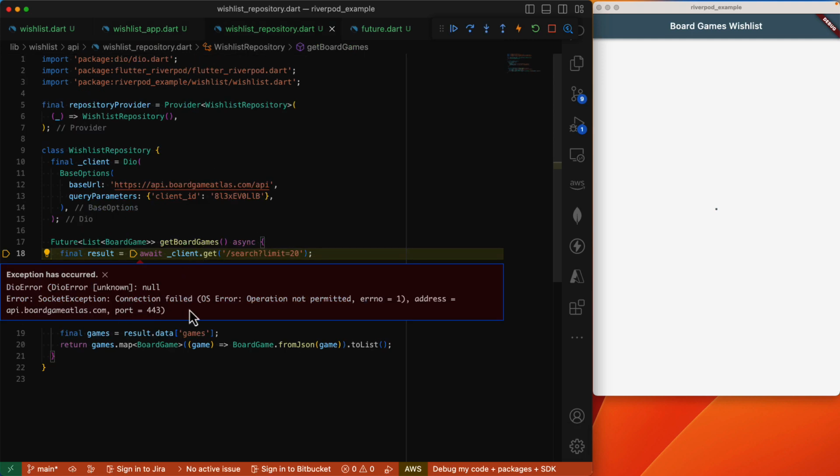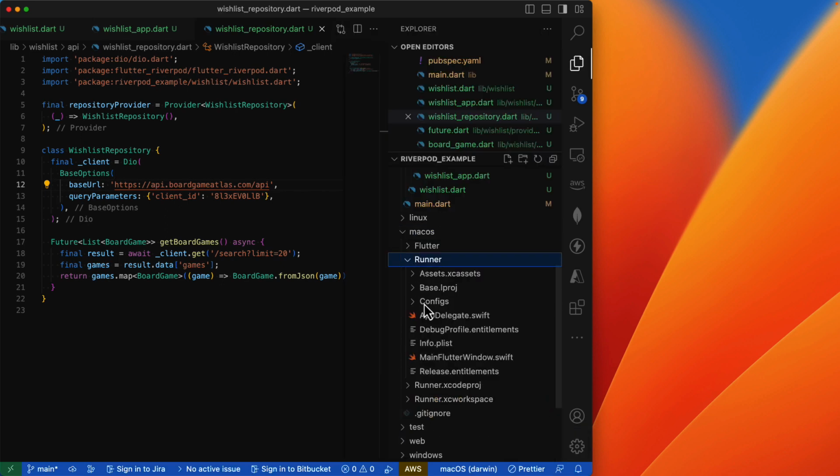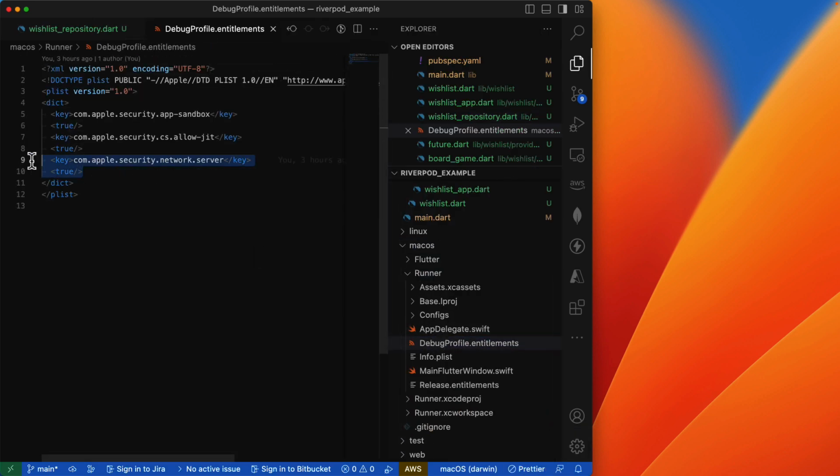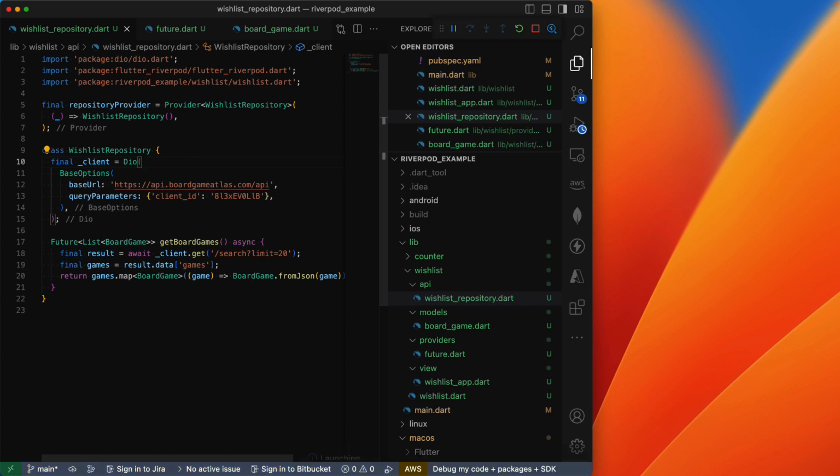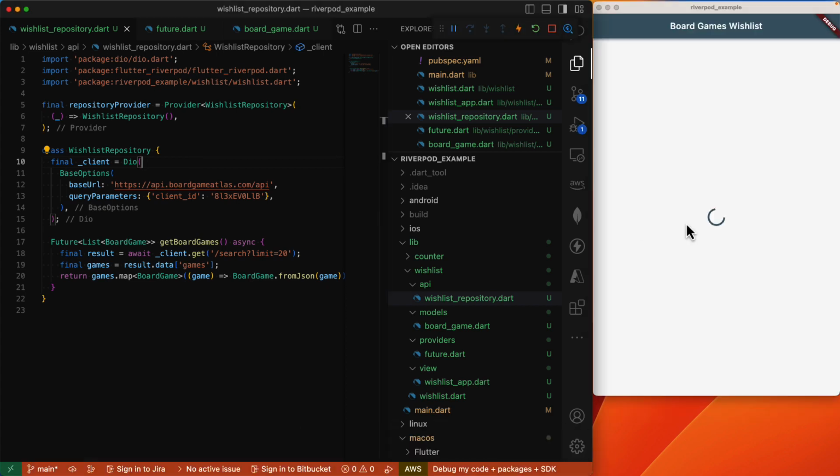All right, and now we're getting operation not permitted because we need to modify our entitlements file to allow client requests. So we duplicate that and we just enter client. I'll do the same for our release.entitlements. And let's run this again by pressing F5. All right, so we got our spinning indicator, and then we get our response with the number of items returned from our endpoint.